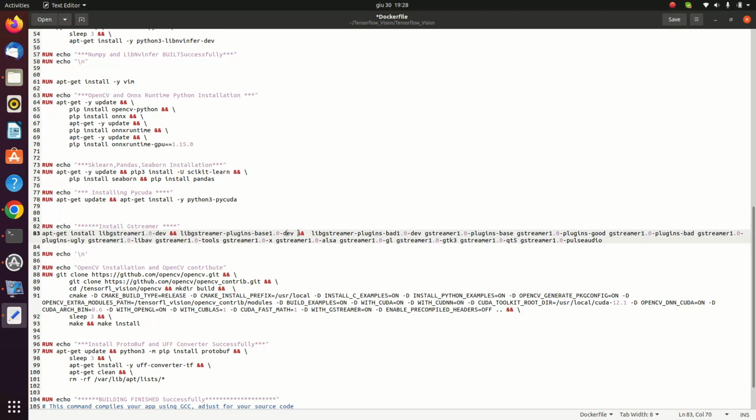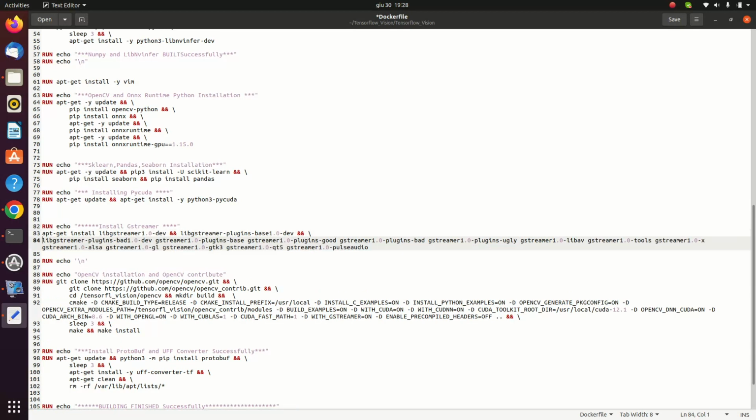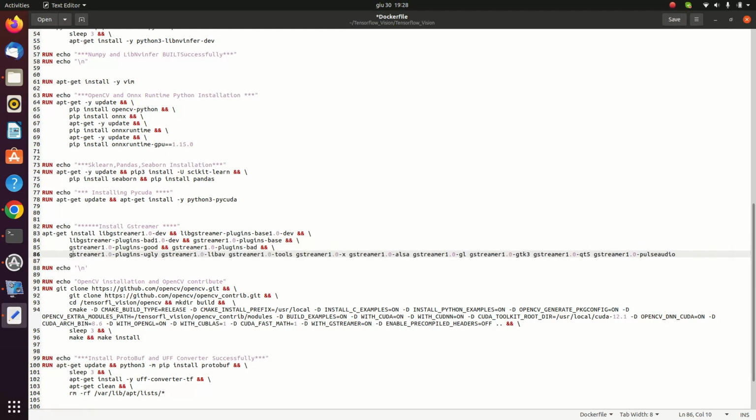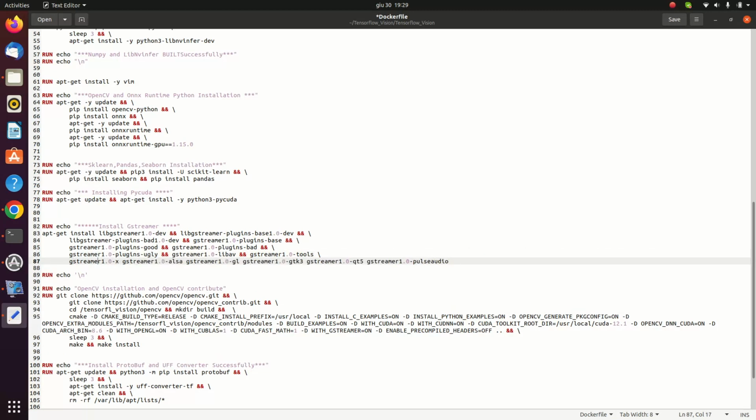Between every package you need to put the and operator, and it's better to also put a slash and go down. Then libgstreamer plugins base, and you need the and operator. Dev plugin base, again the and operator. Then GStreamer plugins good and the operator. Be sure if it finishes here, again the and operator. Again one slash, and operator, so it's perfect, it's going to do well.